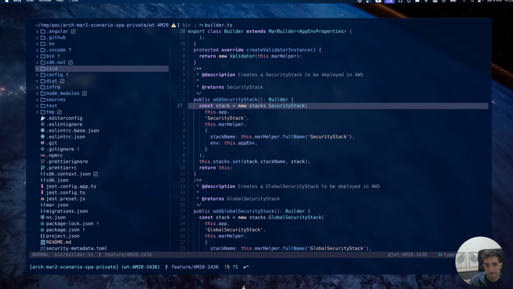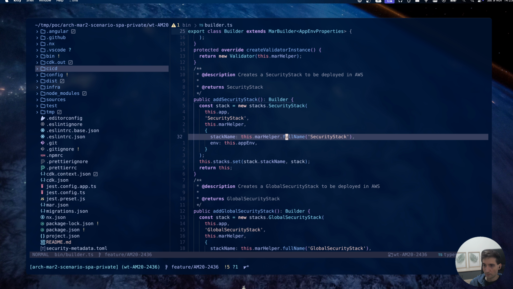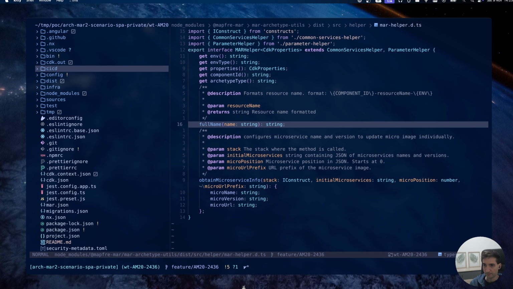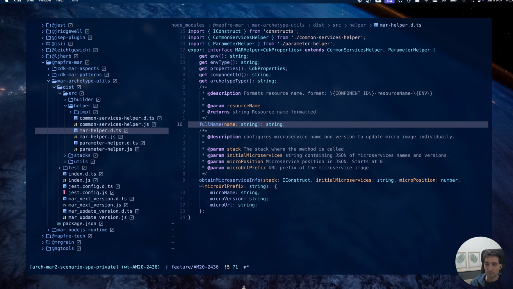Okay, so on this occasion we are going to talk about how to debug TypeScript code inside a library inside node_modules. In this case we have an AWS CDK application, and we are using a fullName method of a library. Now if we navigate to the definition, as you can see, we are navigating to the declaration file.